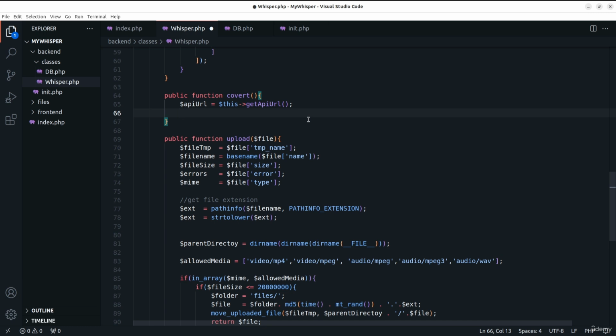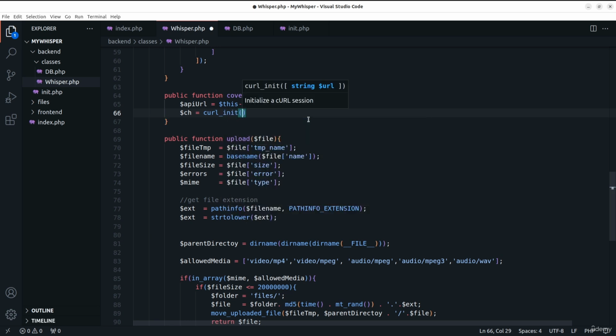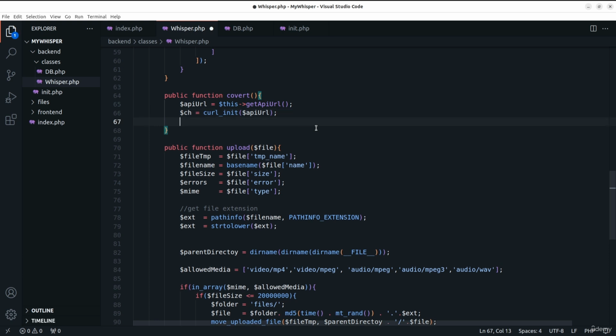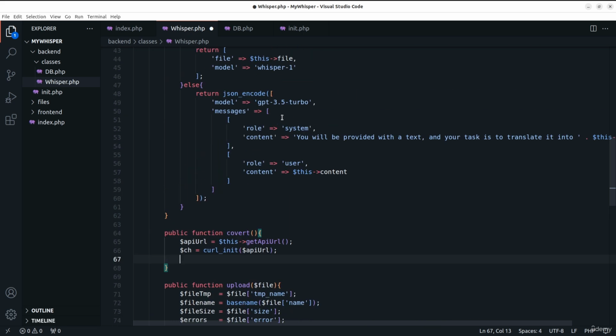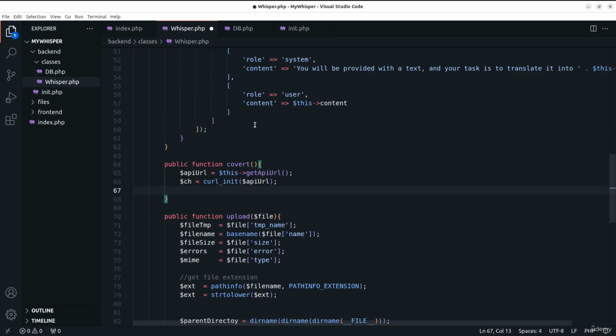So we can say ch, for curl session, is going to be equal to curl_init, for instantiate, and it will take the API URL, and here will be the API URL variable. And after that we need to set the curl options. We need to configure what type of request it's going to be, or what type of data we want to send, because we want to send the header and also the data, so it's going to be a post request.